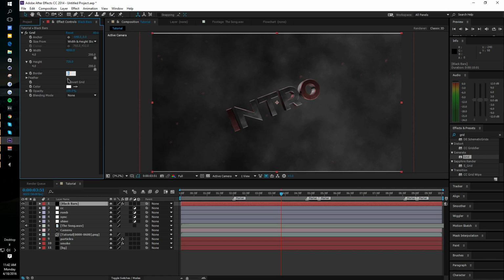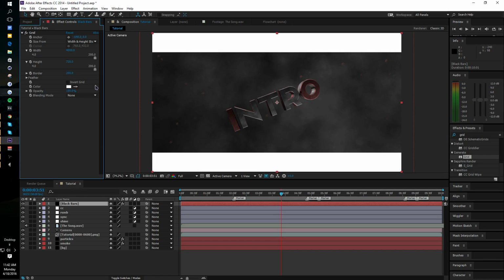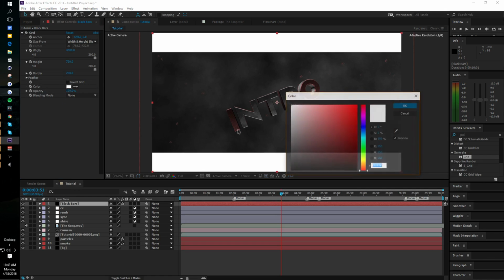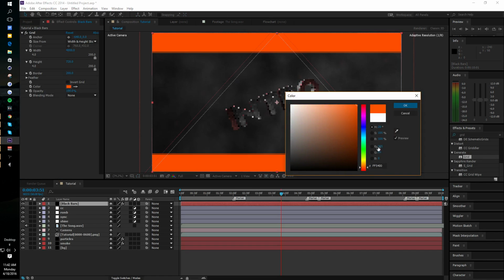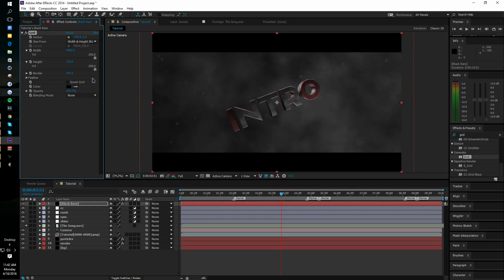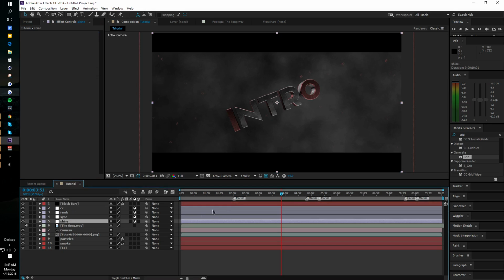Now go to border and put the border to 200, and then go to color, and you can really change the color to anything. That's the cool thing about this, but it's black bars for a reason, so I'm gonna make it black. And if you guys don't know, 200 border is the same thing as 75 in motion tile or CC jaws, if you guys know what I'm talking about.